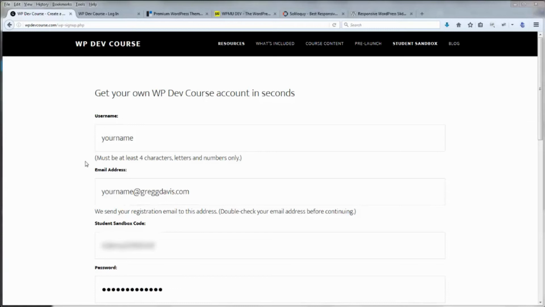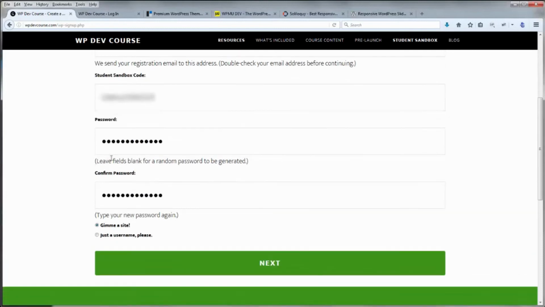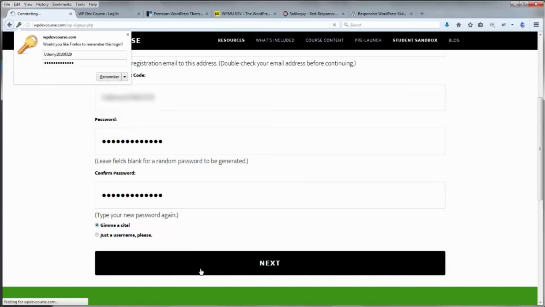Just fill in a username, an email address, and the student sandbox code, and choose a password, typing it twice, or leave the fields blank for a random password to be generated, which you'll get via email. Then give me a moment while the site needs to be checked, and hit next.